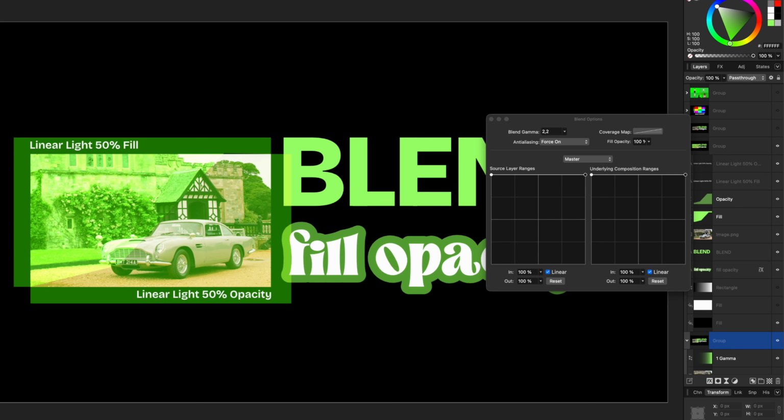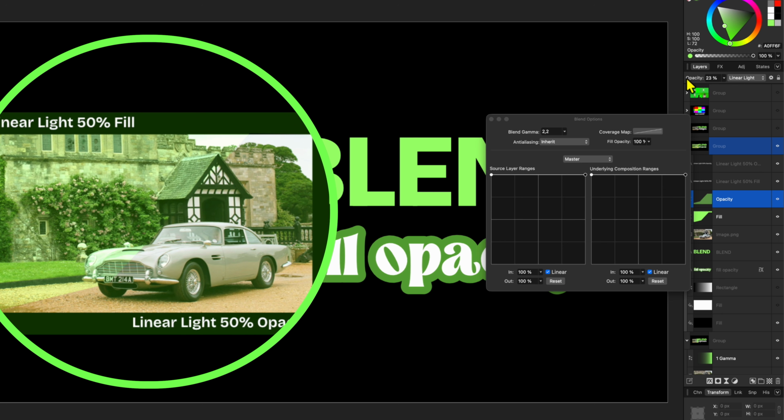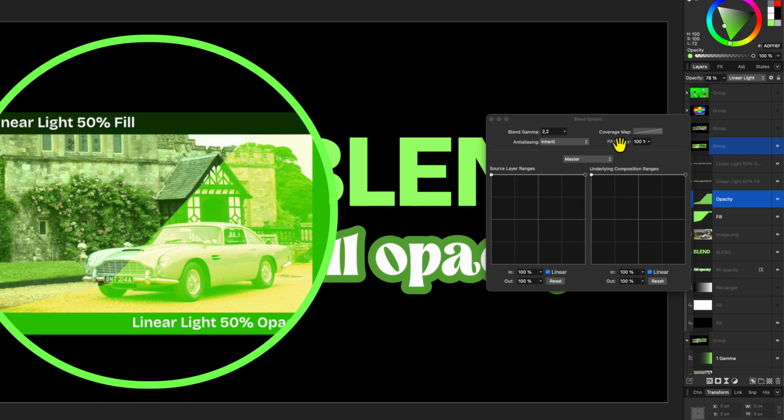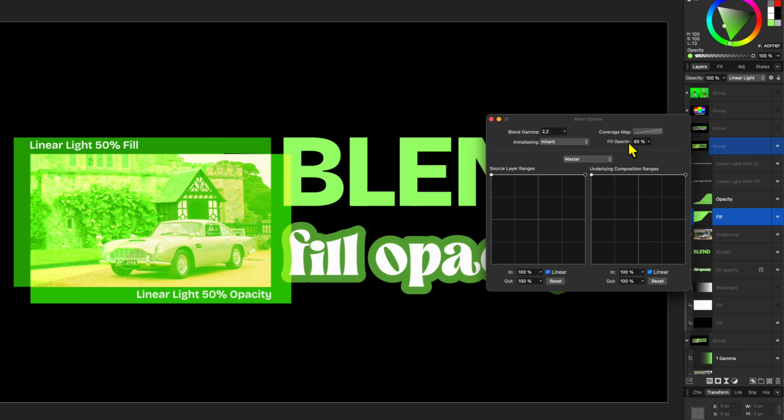After that, we have the fill opacity. This works differently from the normal layer opacity. Fill opacity affects the blending math itself and has an effect on the special blend modes like overlay and linear light. Lowering this fill opacity can soften the effect without changing how transparent the layer looks overall. I'll put a link in the description about the video explaining the fill opacity and the special blend modes if you want to know more about that.